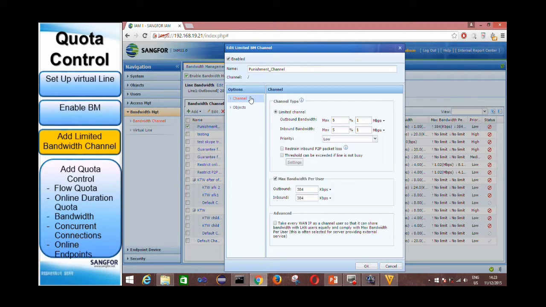In the channel sessions, we are going to set the bandwidth for the user or user group which exceeds the quota given as a punishment. So in this example, we are going to reduce the bandwidth for both the outbound and also the inbound bandwidth to 1 MB per second if the user has exceeded the quota set.